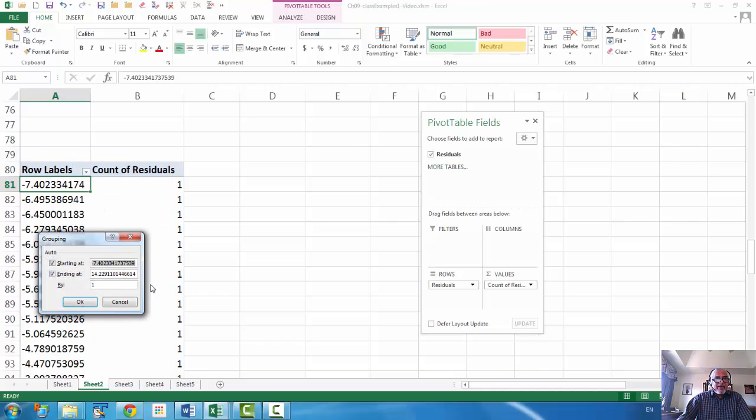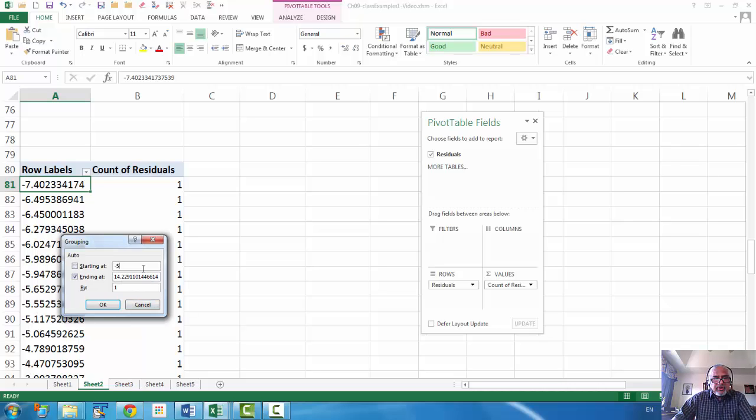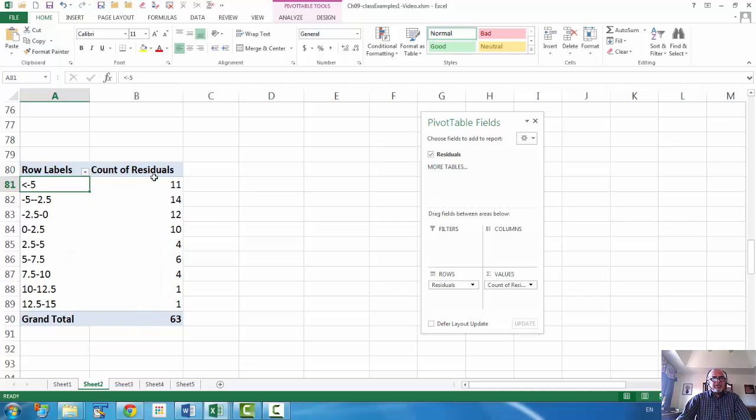So right click in the pivot table, and look for group. Okay, and then we will group them, say -5 to 15 in increments of say 2.5. Okay, so that gives us a fairly nice distribution.